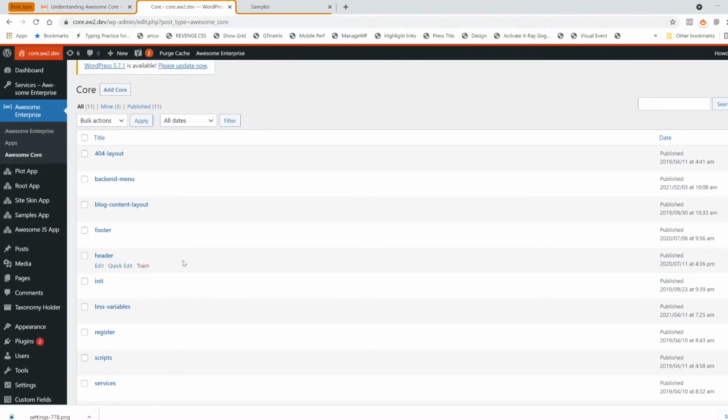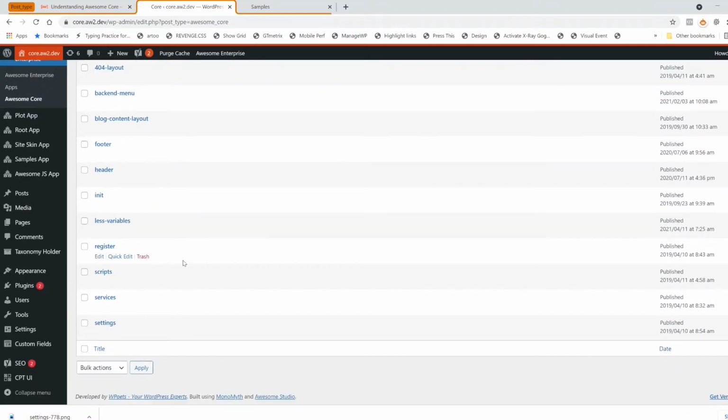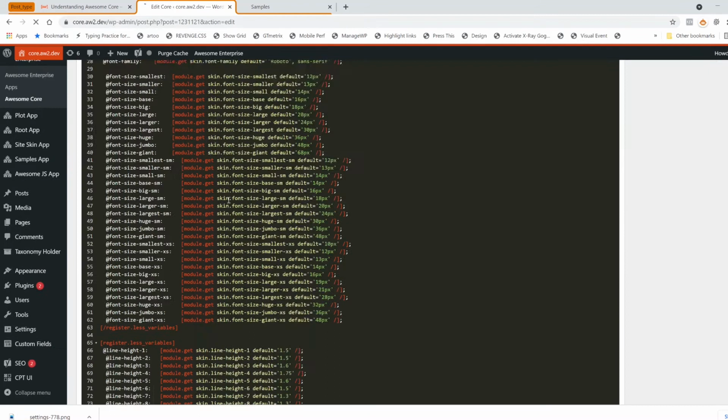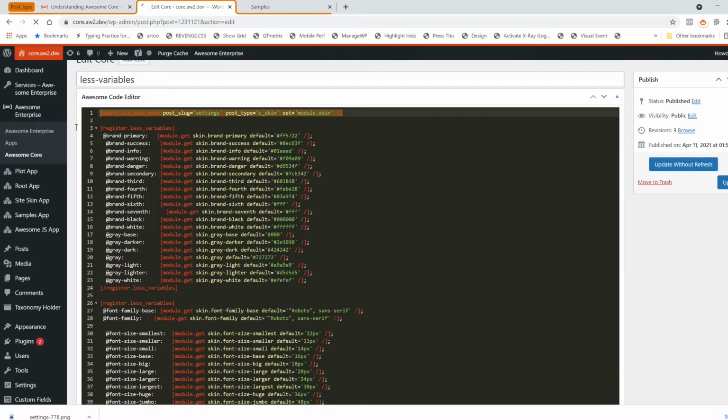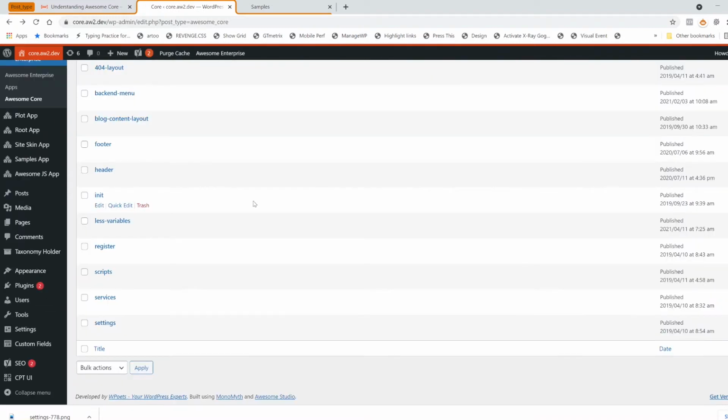So up till now, what we were looking at was some of those modules that are used all the time. For example, less variables is where we have registered all our less variables that are available to you in any of the css.less shortcodes across all apps.